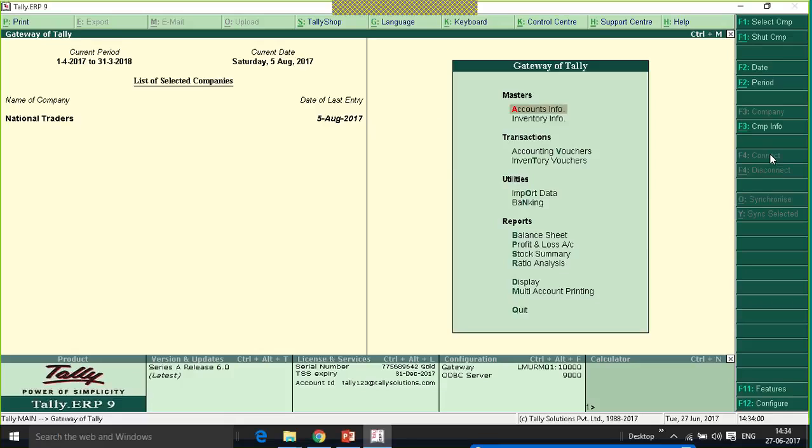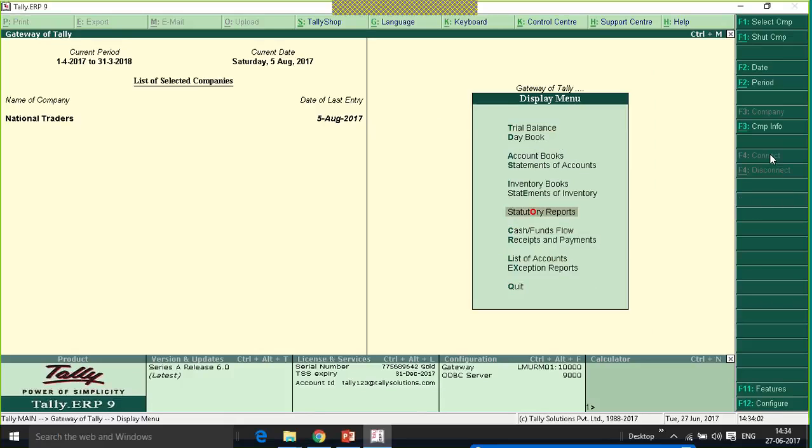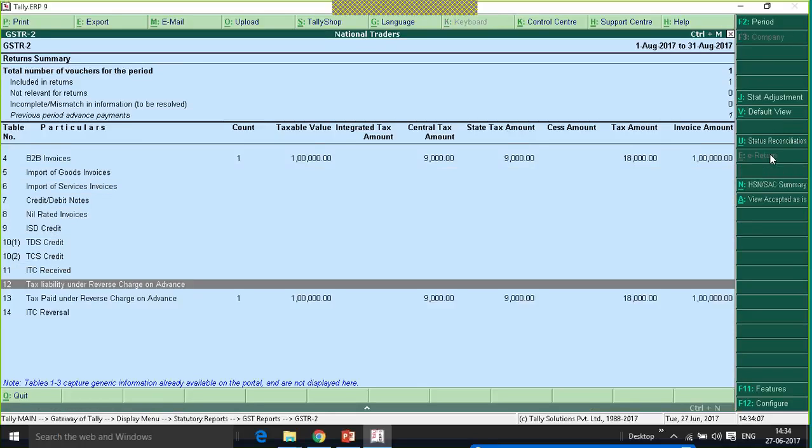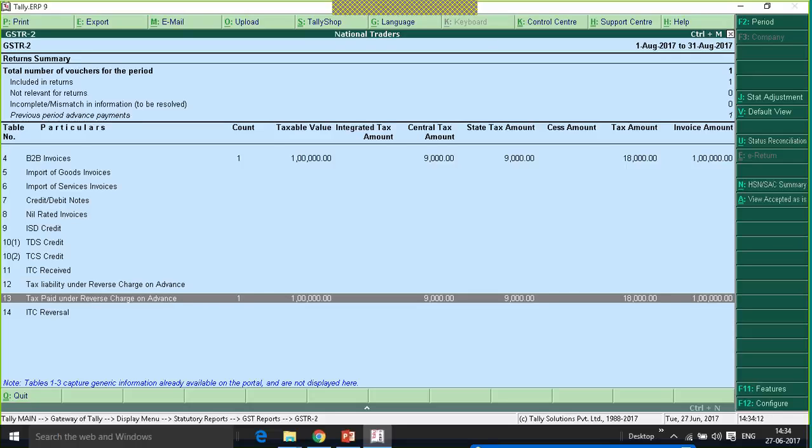Now, when I navigate to GSTR 2, the tax paid in the previous month will appear under tax paid under reverse charge on advances, and this will get netted off against the current month purchases, against the advance payment. So we have made these purchases against the advance payment. This amount will get netted off against the tax paid during the last month.